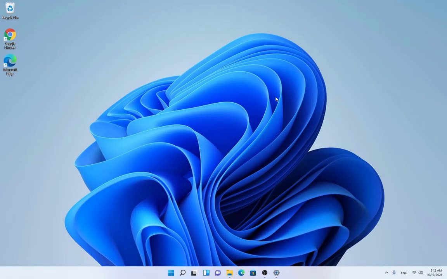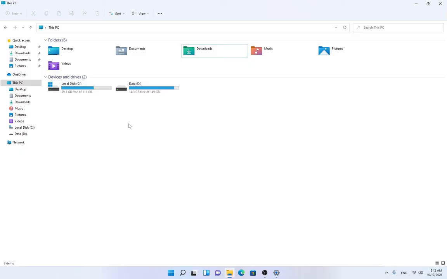Today we will have a look at the new File Explorer in Windows 11. As you can see, when you first open the File Explorer, you will have a new set of icons for the default folders and the new icons in the top bar.